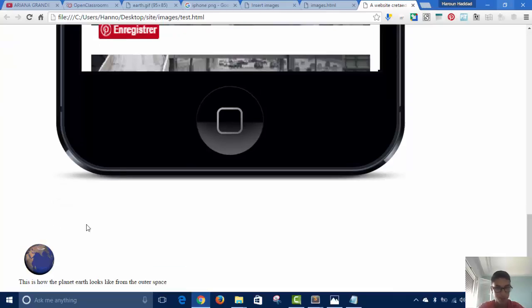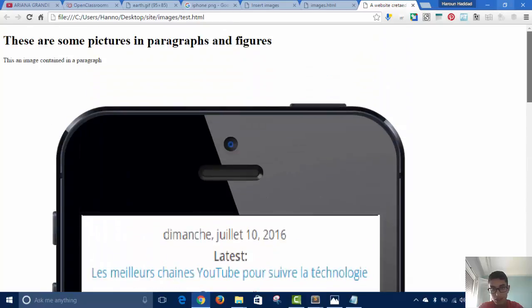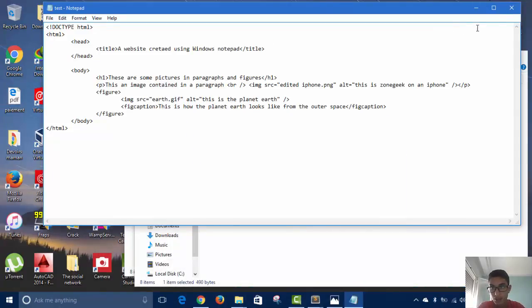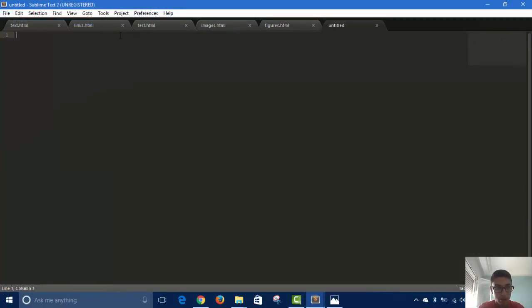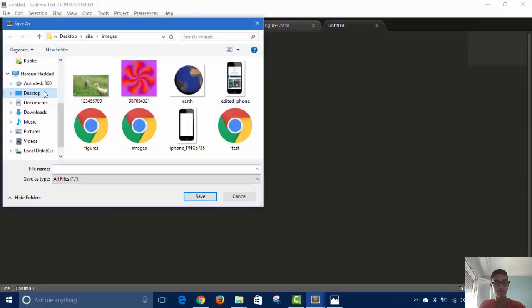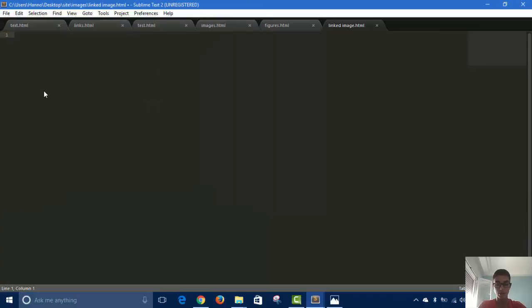So this is actually the figure, and this is the image contained in a paragraph. Now there's only one thing to learn, which is to link an image, which takes us to a link. So guys, now let's close that. We don't need it anymore, and let's go to Sublime Text, open a new file, and save it as linked image.html.